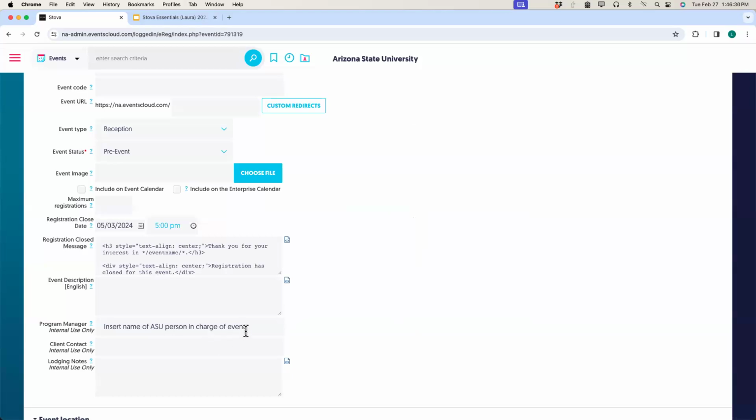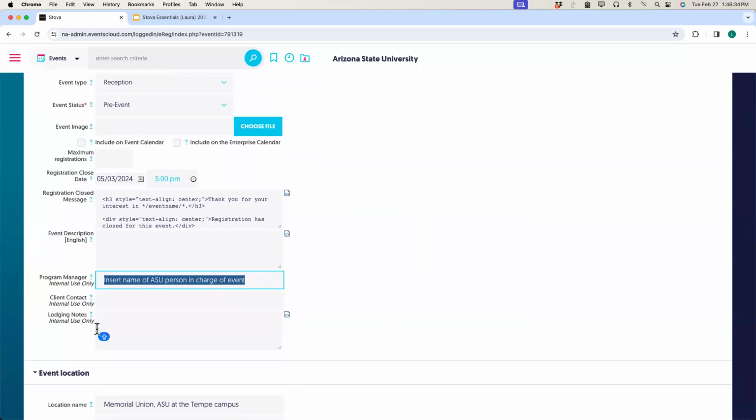Now, insert name of ASU person in charge of the event. This is not forward facing. This is really for your benefit. Okay. This is so, look, cap locks. This is so that if you're working on an event, because some of you will be in folders with multiple people that have access to the same folder, maybe you see an event and you want to know, oh, who's in charge of that one? Or maybe your director comes to you and says, hey, who's in charge of that new director event? Who is that? You could come in here and look. So really this is to your benefit and also for the administrators of Stova.